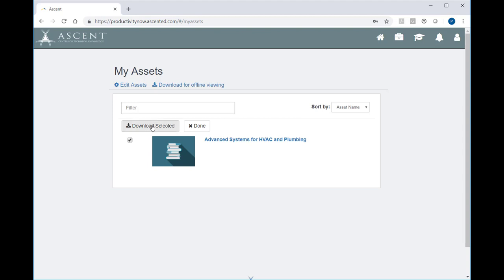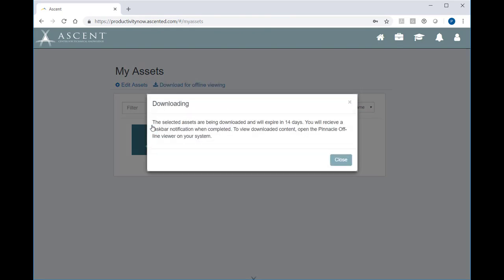After it is installed on your PC, you'll be able to launch the viewer from your computer's Start menu by selecting Pinnacle Series Offline Viewer in the Pinnacle Series User Tools folder.